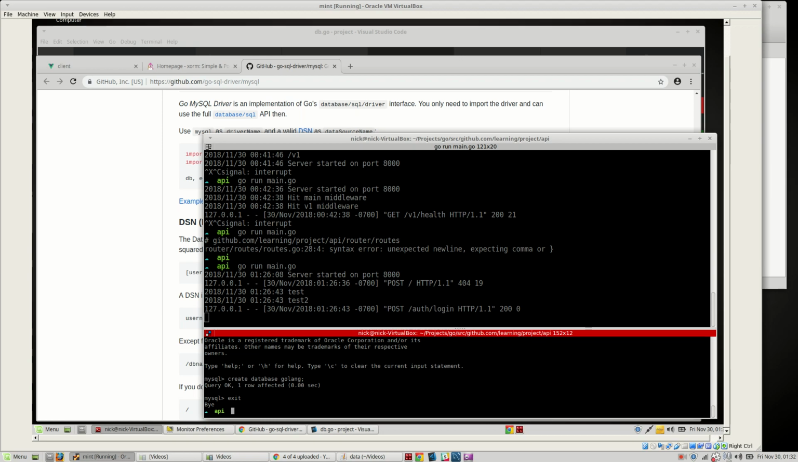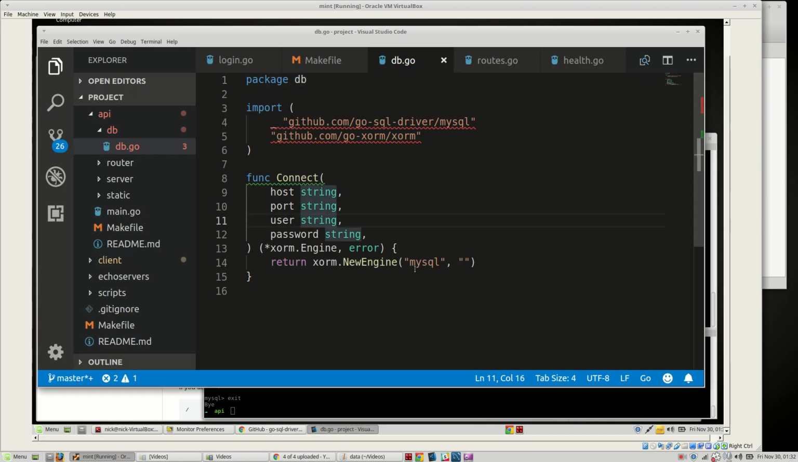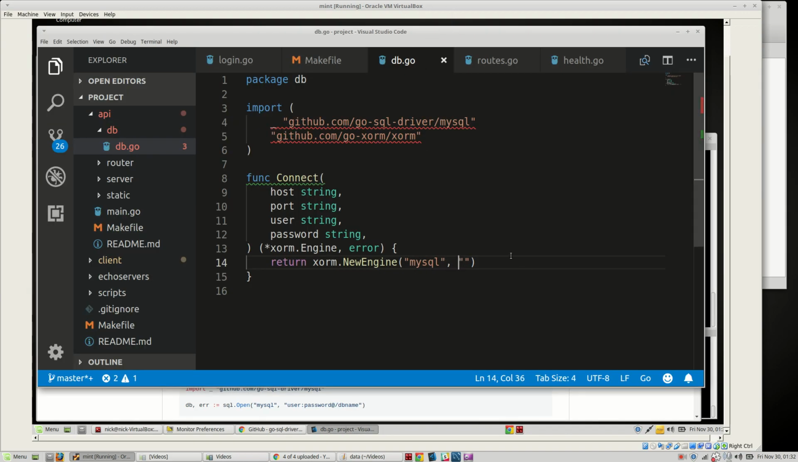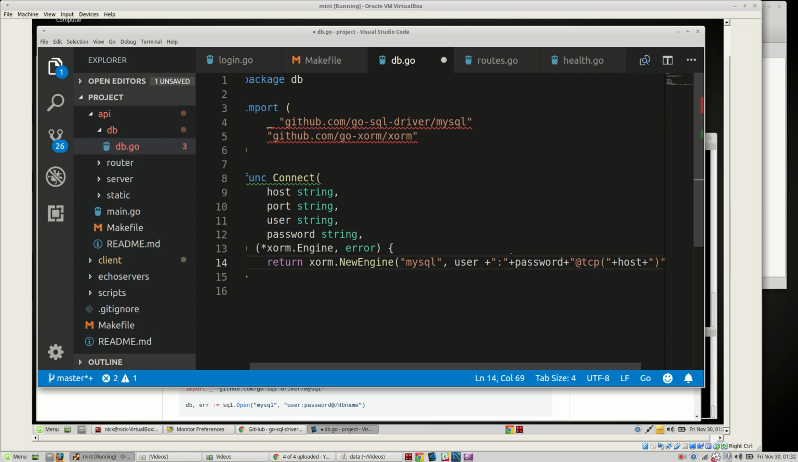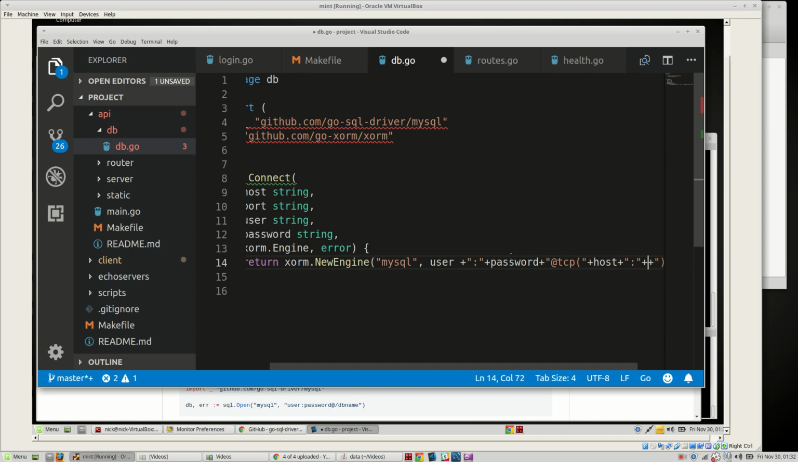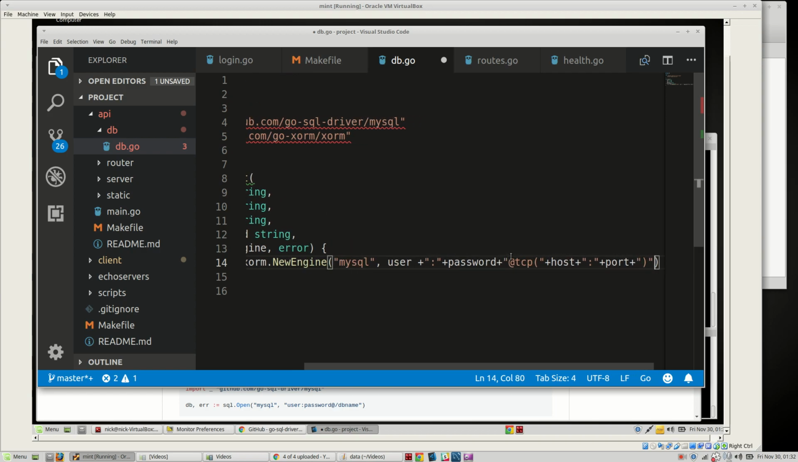Now we need to go here. And what does it say the pattern is? Oh, I remember, I don't need to look it up. So user plus colon plus password plus at tcp host colon plus port. Then we need to do /database.